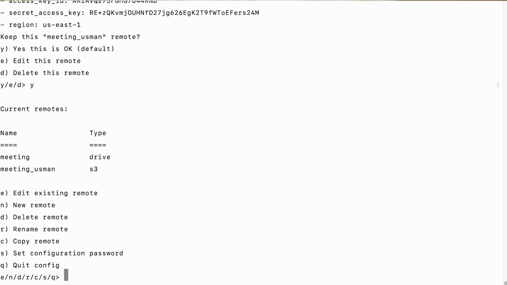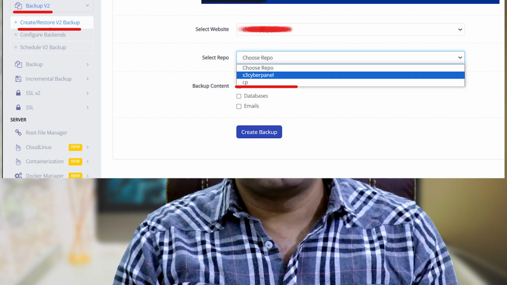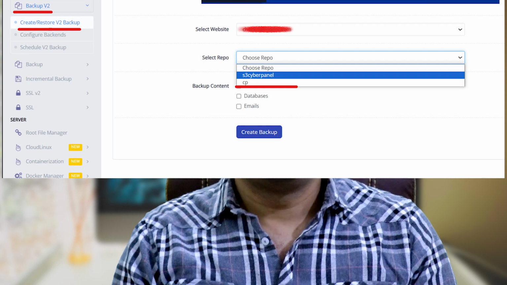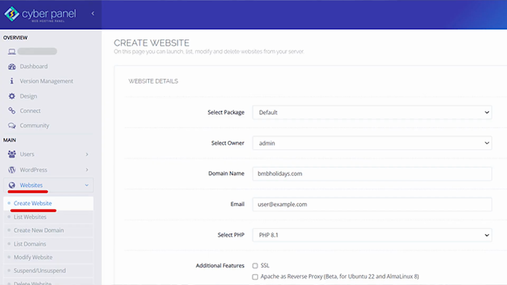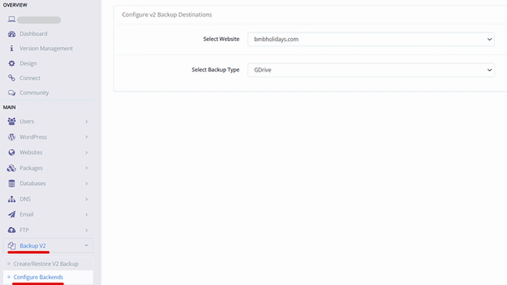To restore the backup to the remote server, you must first create a site on the remote server. Follow these steps. Access the CyberPanel remote server and create a new site with the exact domain name as the one in the backup. In the next step, you will need to add a Backup V2 new destination, specifically for creating an rclone file. Follow these steps: go to Backup V2, select Configure Backends, and choose G Drive or SFTP as the backend from the old destination where the backups are stored.